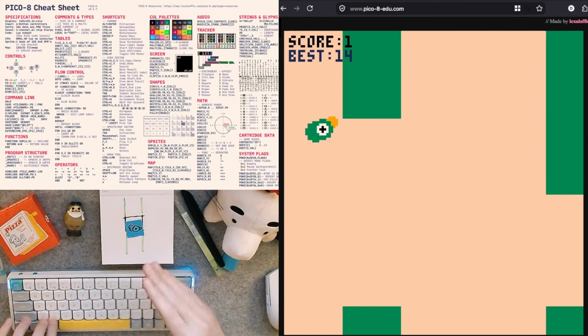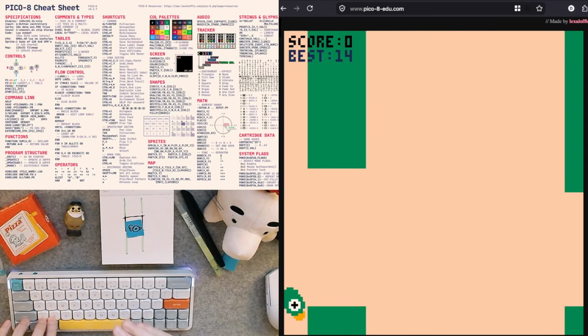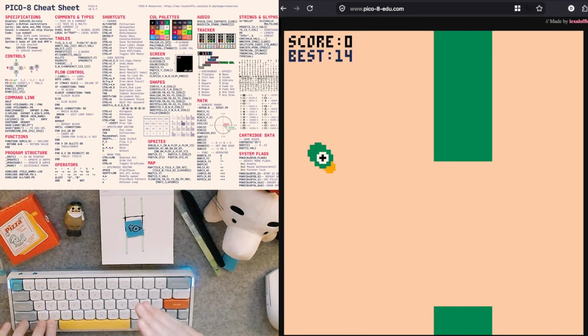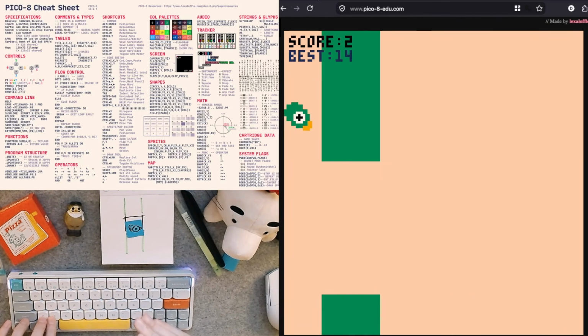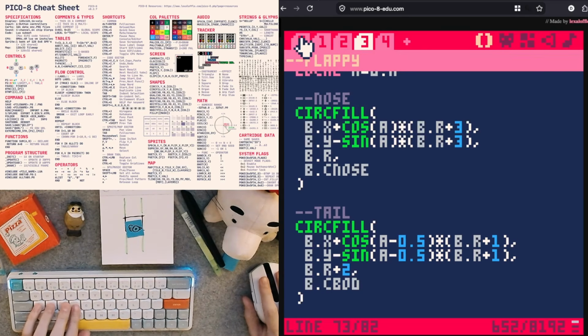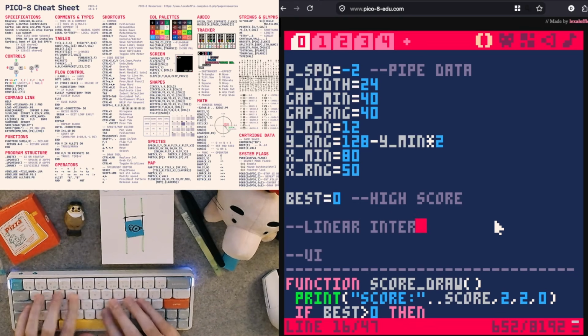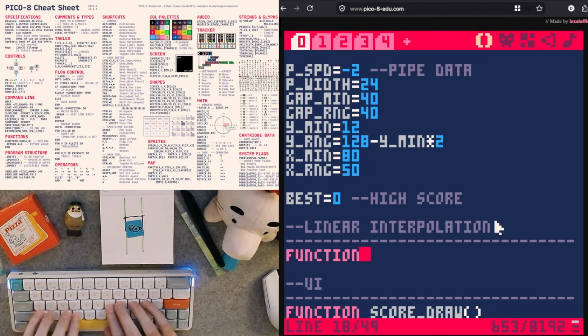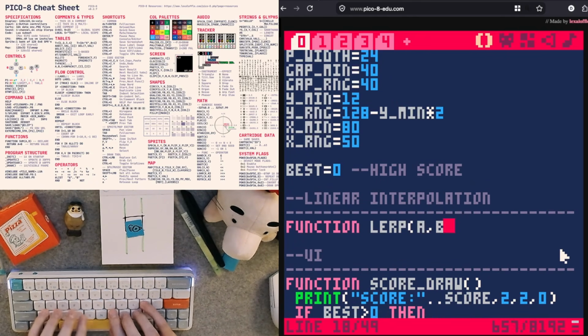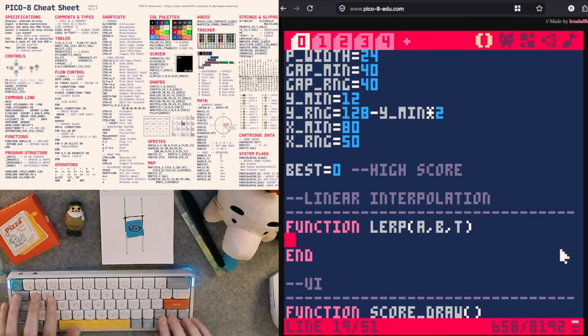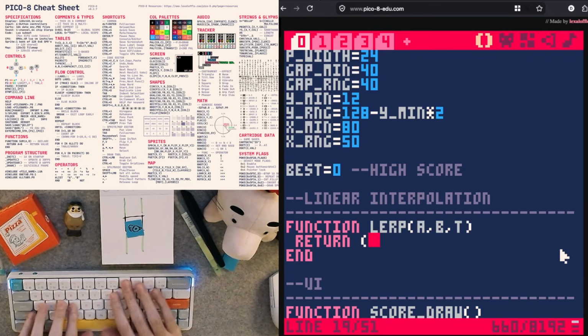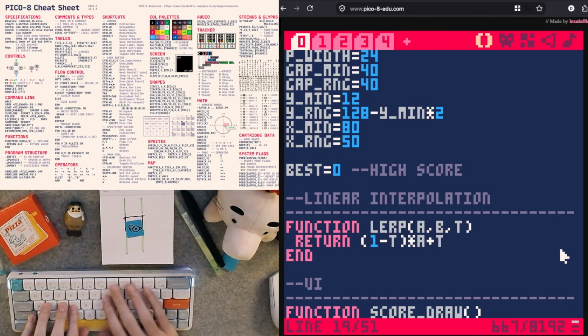Now it's a very sudden motion when you flap, because it instantly flips up. So I want to introduce you to, I'll just put this in our main tab, linear interpolation, also known as lerp. It's going to take 3 values, a, b, and t. Here's the formula. Return parentheses 1 minus t times a plus t times b.